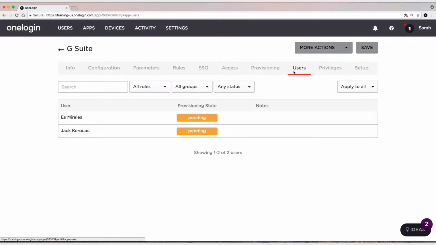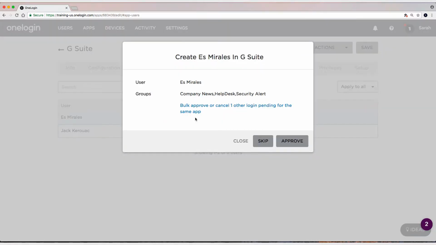So you can see we have a couple of provisioning tasks here. And you can see with Ez, there's company news, help desk, and security alert. Now, Ez is not going to be mapped to the executive team or the HR team comms group. So either of those groups don't apply to Ez. That means that there's no chief in her title, and they don't have HR in their department field. So that's why she's only getting those three groups that we set as a default. So this is correct.